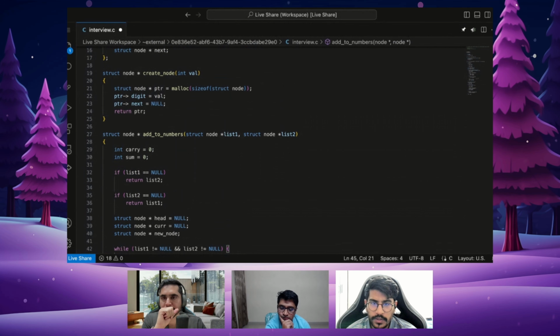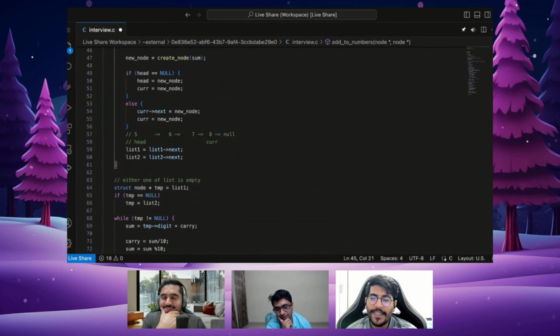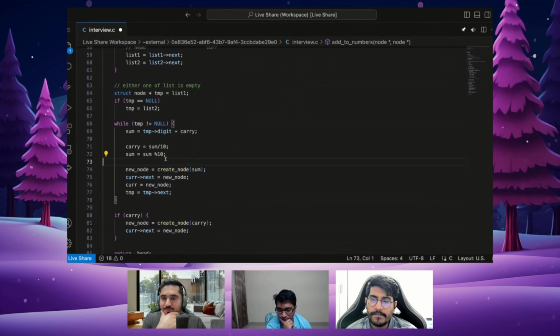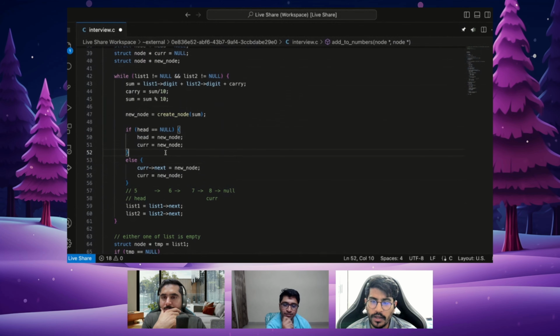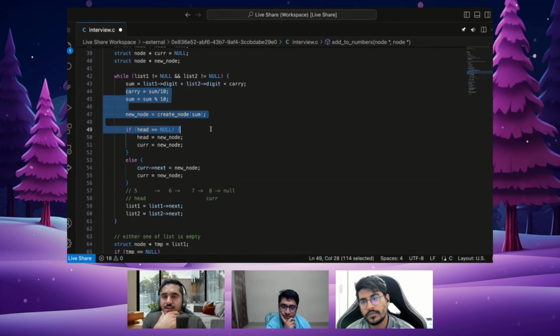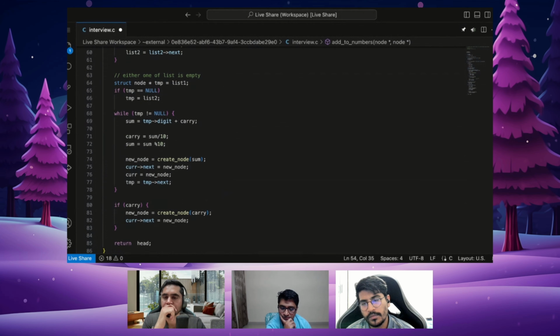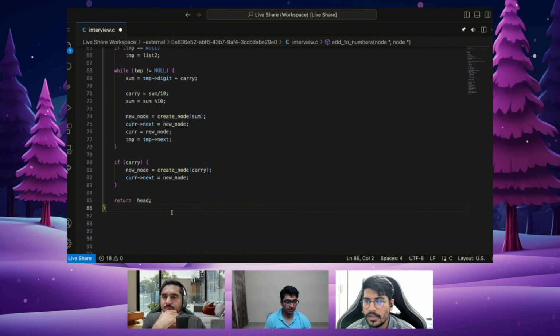Rajat, any comments from your side? Yeah, the code looks okay. Though, as I said, you can make it more modular. Given the time constraint, I think this is a perfect solution. I think these 3 lines can be reduced to just 1 line, maybe calling another function. Yes. Okay. Cool.